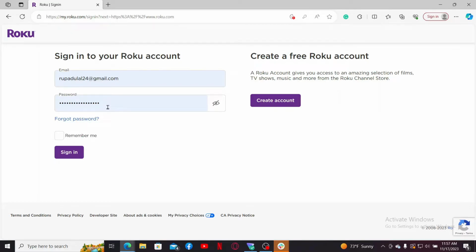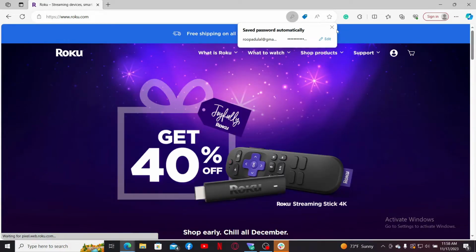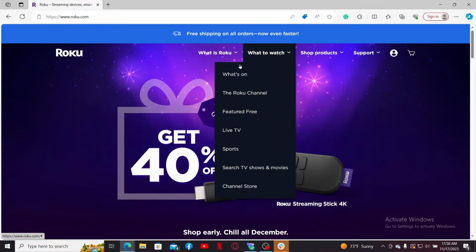If you're having trouble remembering your password, click on the forgot password link and follow through the password reset process. Finally, click on the sign in button after everything's typed in correct, and you will be able to log into your roku.com account. So that is how you can easily do it.